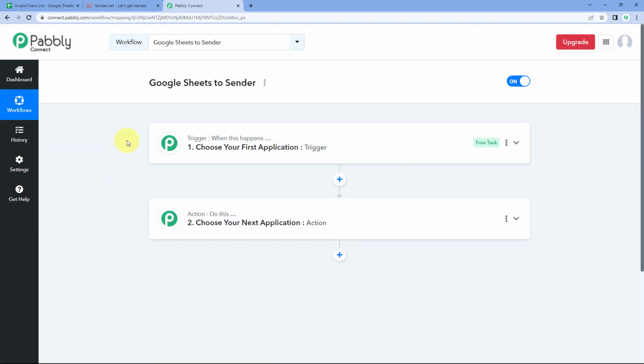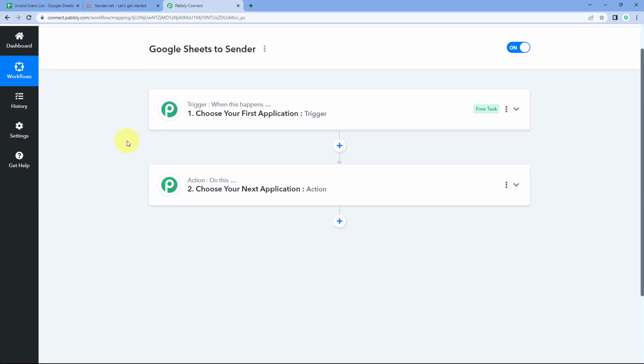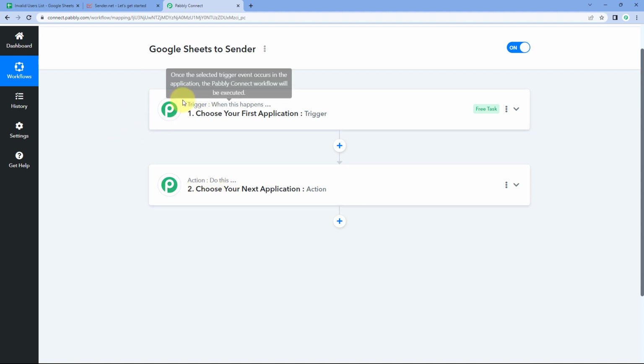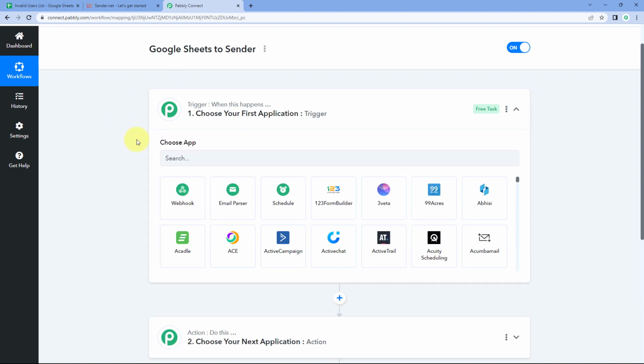Now you can see that a workflow is open over here. And in this workflow, we have two different windows. First one is the trigger window and second one is the action window. So triggers and actions are basically those two concepts, those two principles on which this whole automation works, where the trigger says when this happens and the action says do this. So let's start with our trigger window.